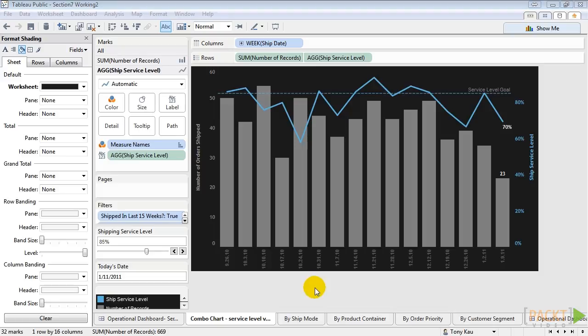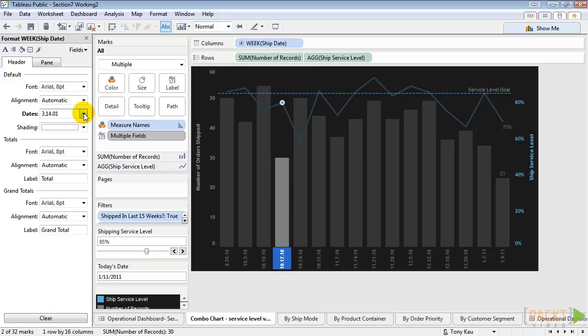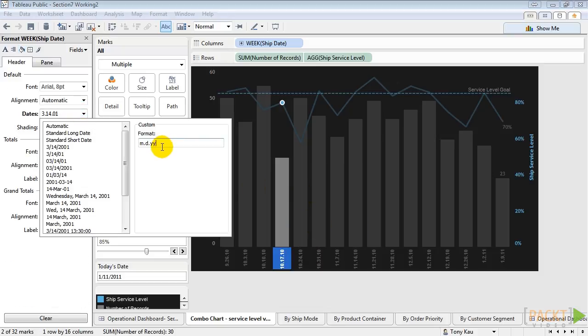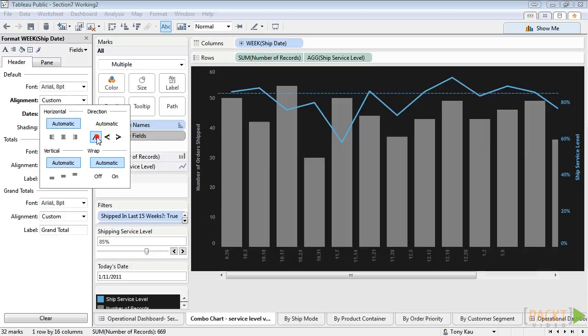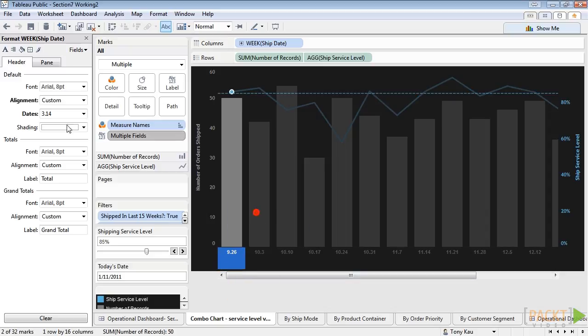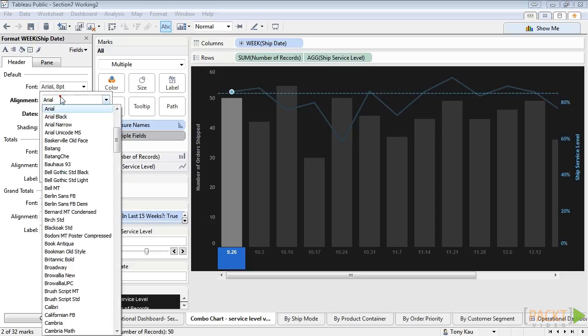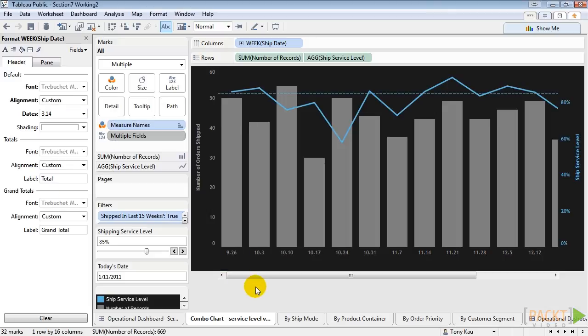Before we move on to the next video, let's format this date axis. Right click and format. For the dates, let's go ahead and remove the year. That way we can fit the text horizontally instead of vertically. It's easier to read this way. And let's also format the text to be Trebuchet 8-point bold medium gray. That'll make it much easier to read, and we won't really have to worry about the year if this is truly a 15-week trend based off today's date.